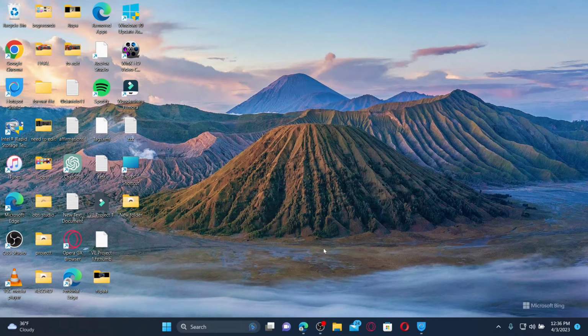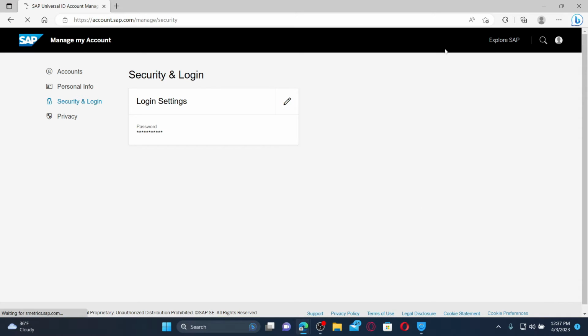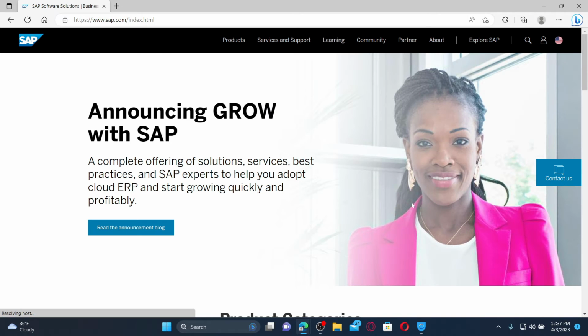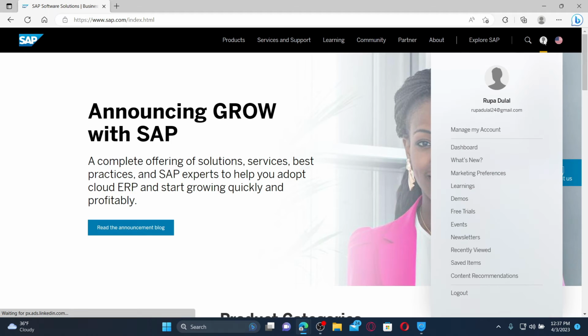Open up a web browser of your choice. Also make sure that you're inside the main homepage for SuccessFactors. To log out, you'll need to click on the human icon at the top right and in the pop-up bar, click on the log out button.